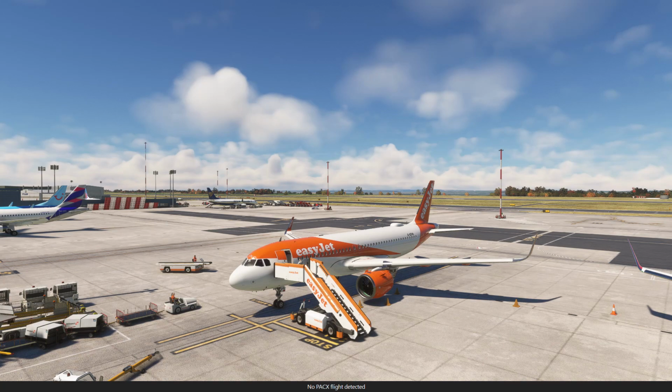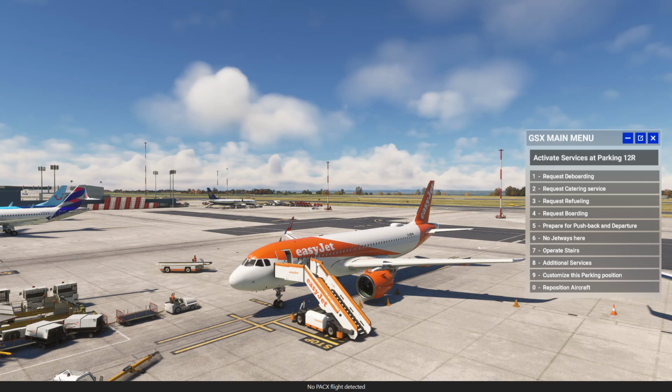So first of all, we've got GSX Pro. Now GSX is the reason I have stairs going up to the aircraft, and there's a bloke stood at the top of the stairs, as you can see. We've got all these features that are in the menu on the right hand side.